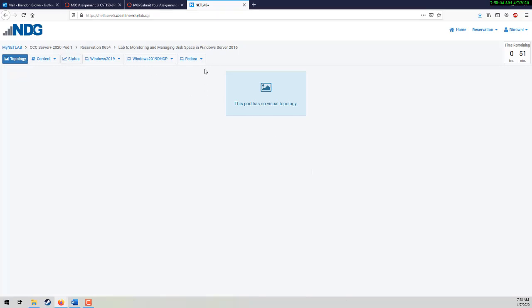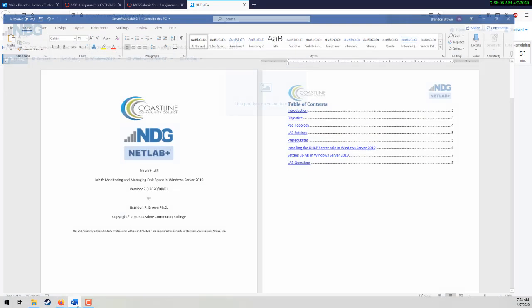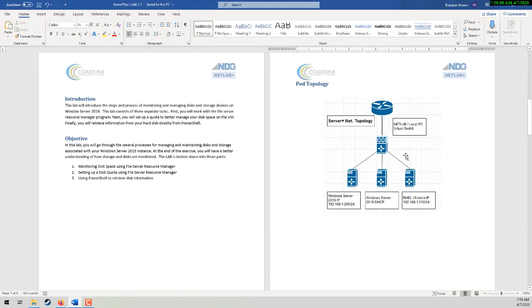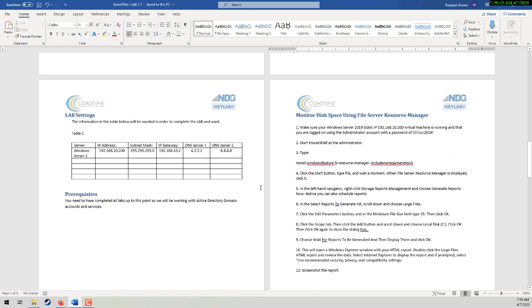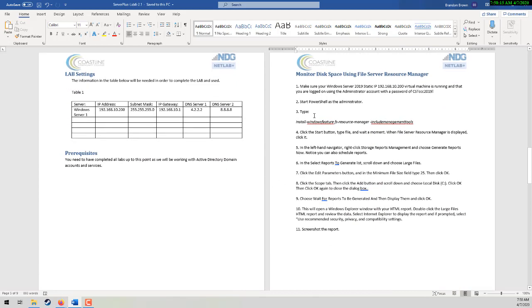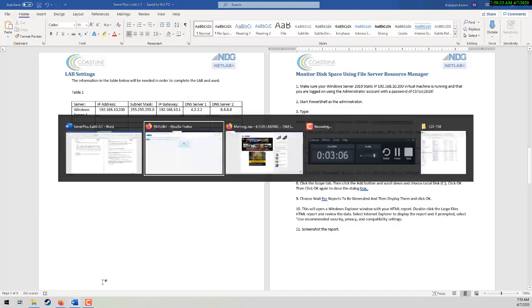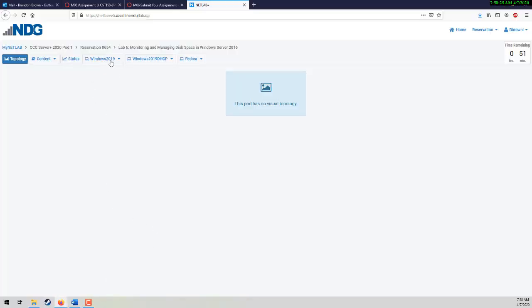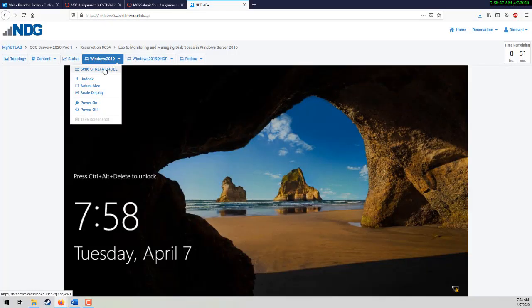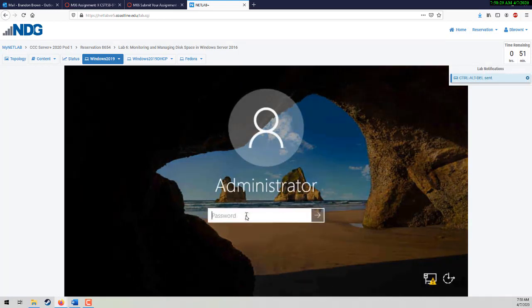Alright, so refer to the document for your topology right there if you have any questions regarding that. But let's go ahead and jump right in. So we're going to be working off of the static IP 2019 server, which is this one here, and we'll send it a Control-Alt-Delete.